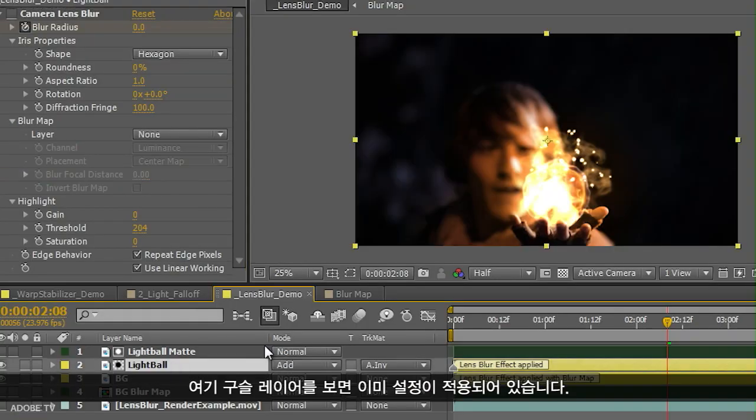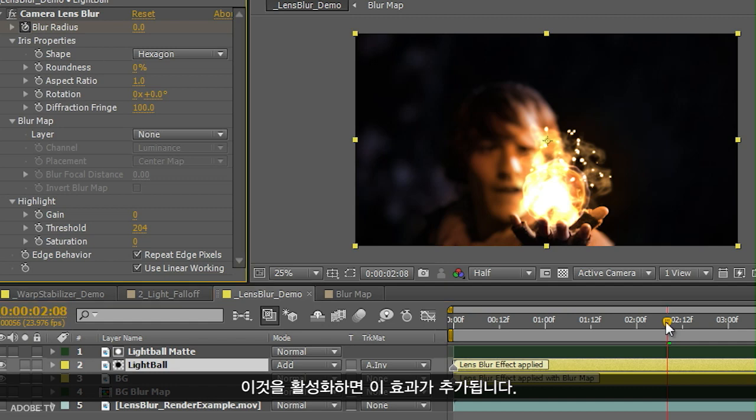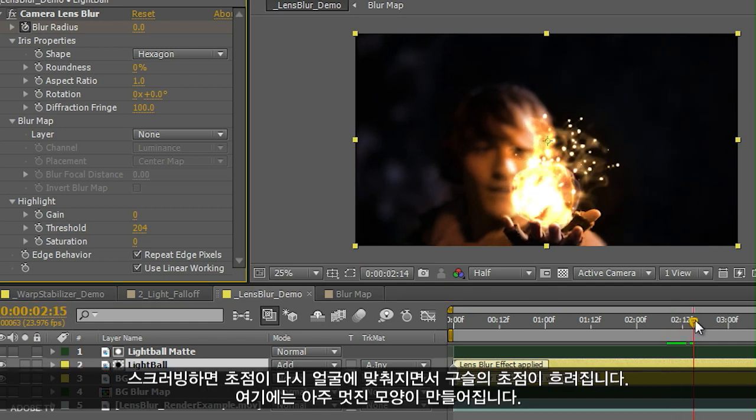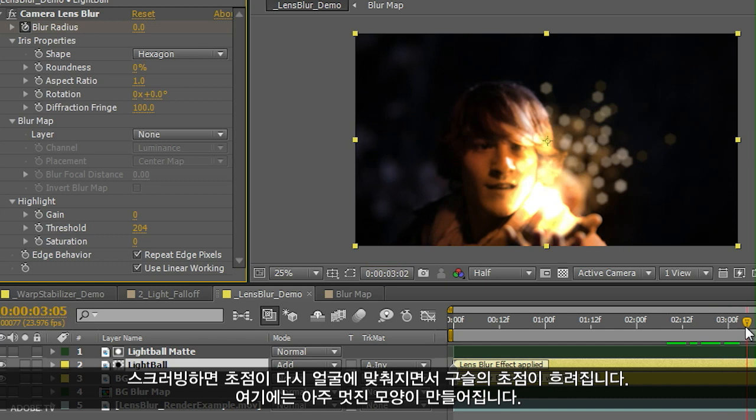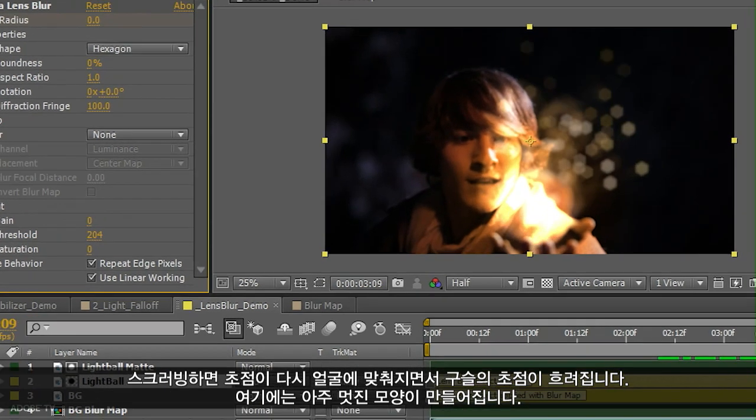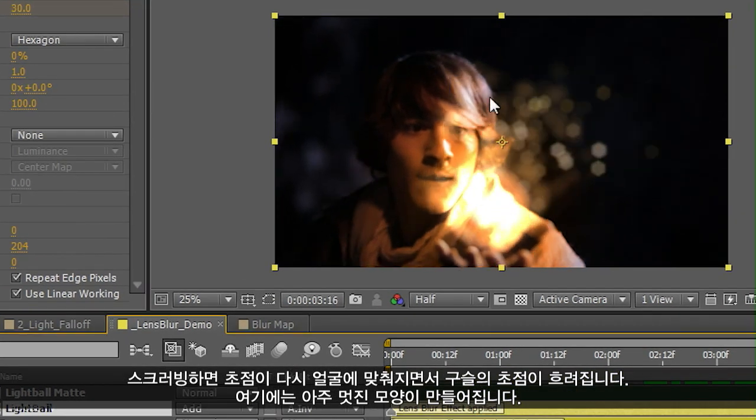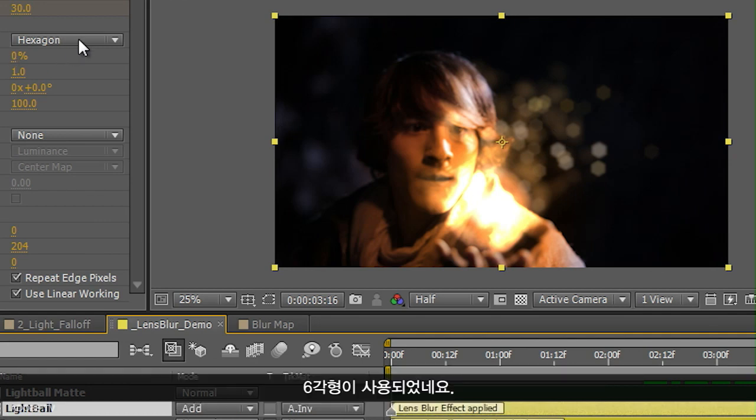So let's go up to the light ball layer here. And you can see that we've got this set. Let's go ahead and turn that on. And right away, it'll start adding that effect. And if we scrub through, you can see that now, as the focus shifts back to his face, we begin defocusing on that light ball. And we get these really beautiful shapes here. Now you can see it's using a hexagon.